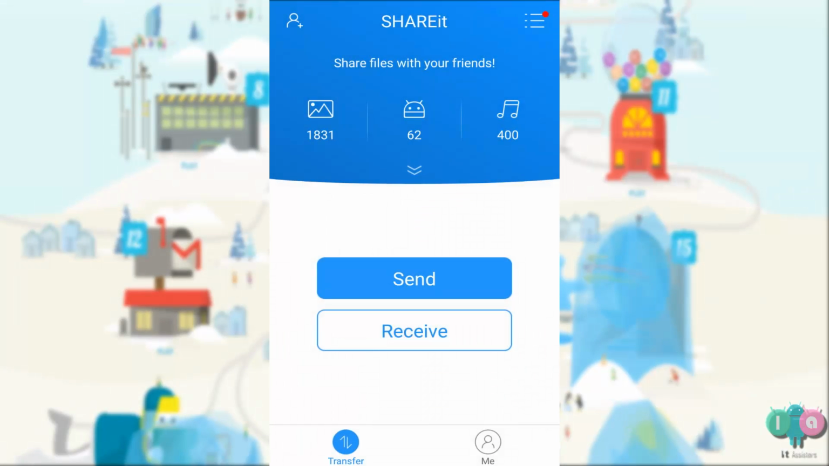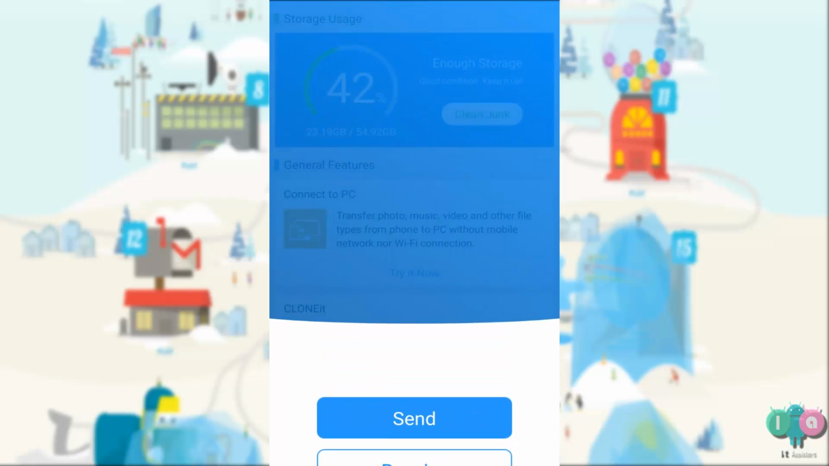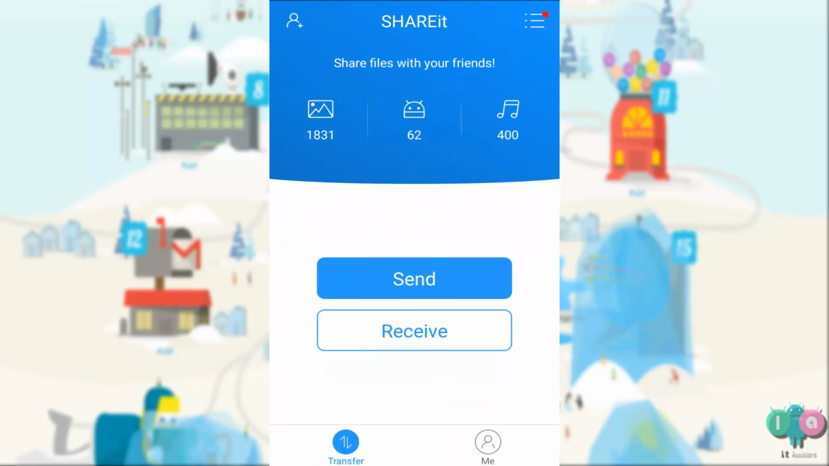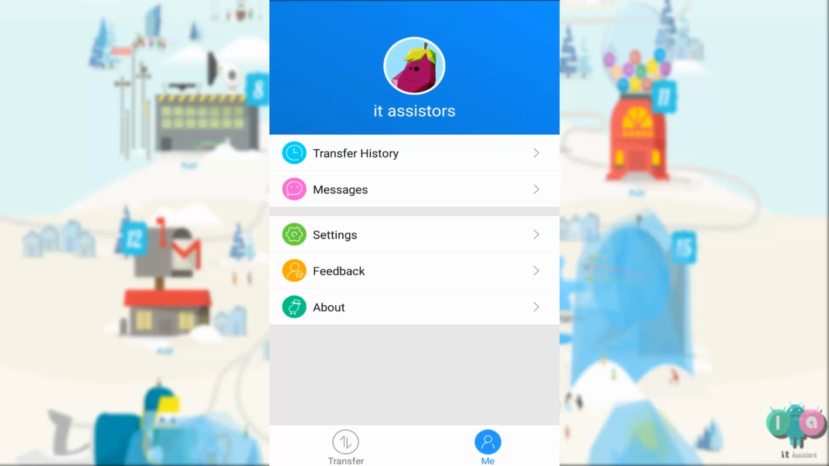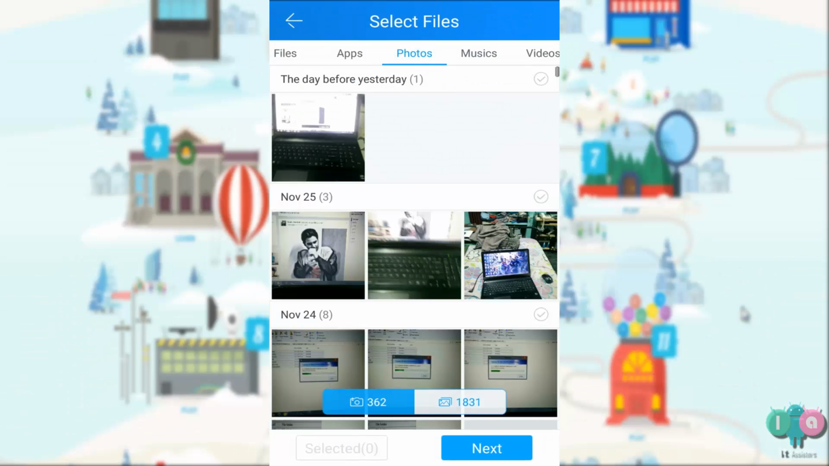Slide to do that, swipe to do this. As usual, two buttons, send and receive, and two sections, transfer and me. Inside the transfer section, you can click on the send button to send a file and the receive button to receive a file. I explained it before, didn't I? So do the same thing for all the apps. Don't hesitate to do so.